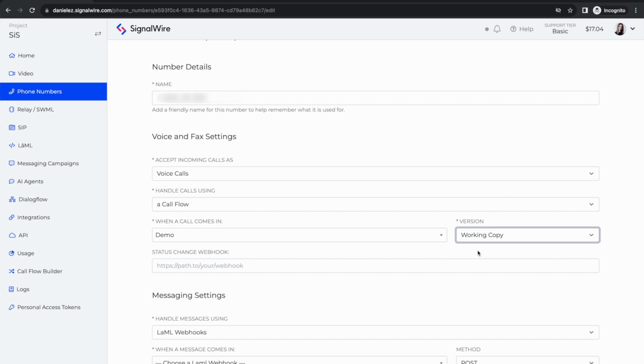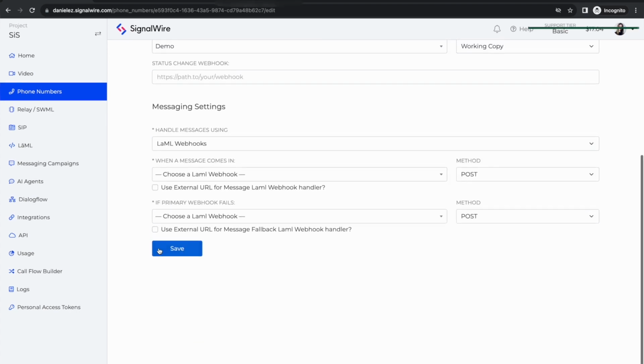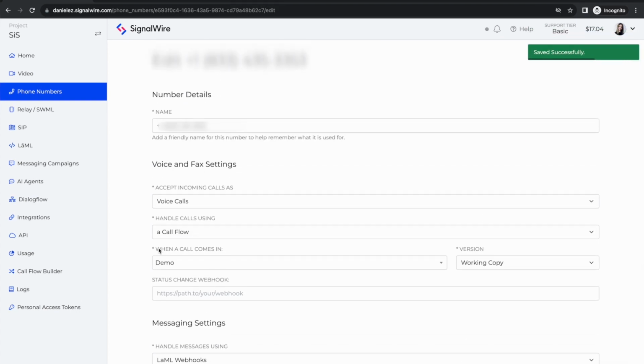Now it's time to test our integration. I'll call the number connected to our call flow and check for an appointment time. I'm aware that my database contains records for this user's details, so Ellie should be able to retrieve the appointment information.